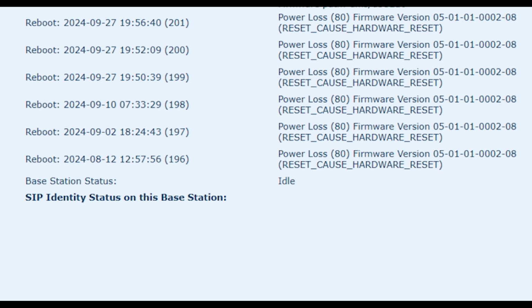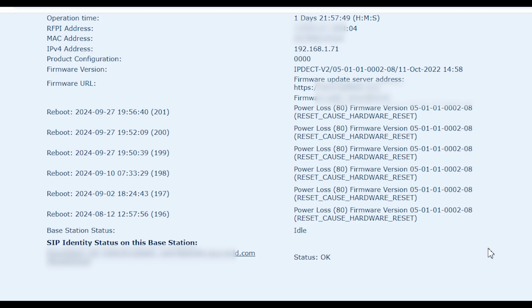What I'm going to do is I'm going to try to bring one of the handsets close by to that base station and see if we can see a change here in a few moments. Okay, what I did is I brought one of the DECT handsets nearby to the actual other, the .71 base station. If you notice, that is showing that it is an OK status and it's registered WebEx Calling.